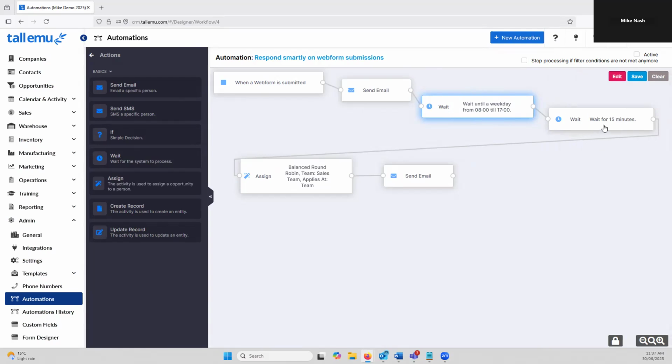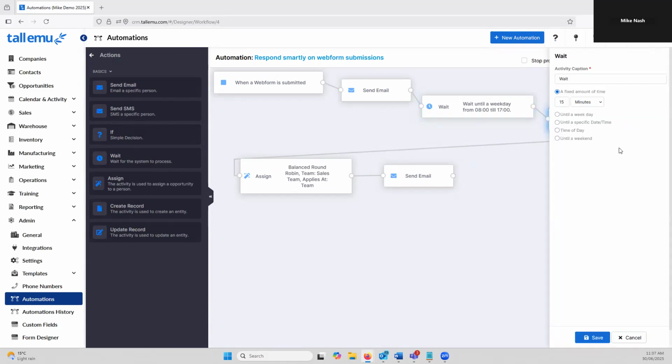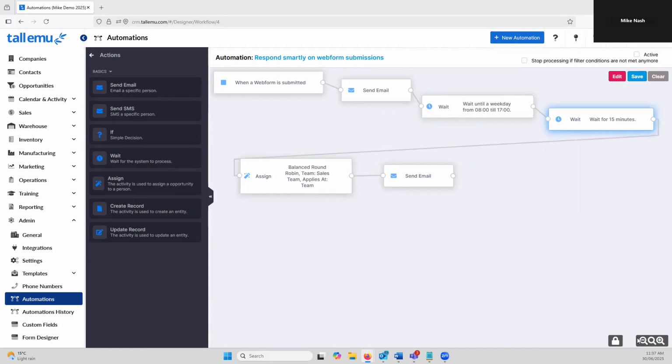So this is why we've added a wait here, because if somebody filled in this form, say at midday, we don't want it to send an email and then immediately send another email. That's going to break the illusion of it being assigned to a salesperson and then sent to a customer. So we're just going to wait 15 minutes. I'll double click, and all we've done is we've said a fixed amount of time, 15 minutes, and save that.